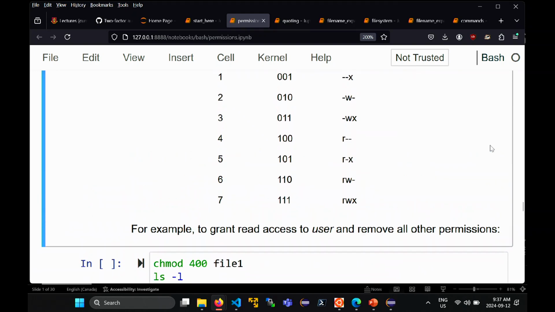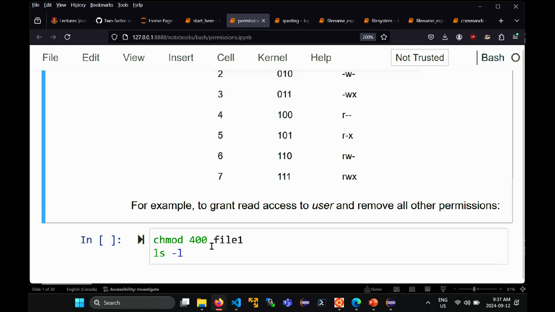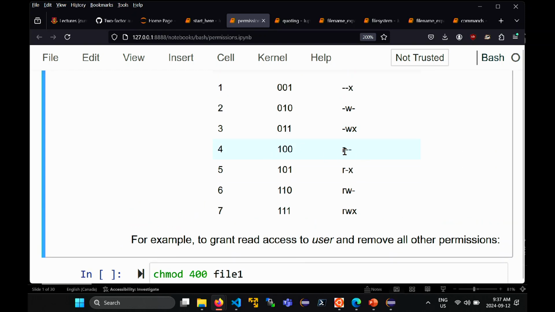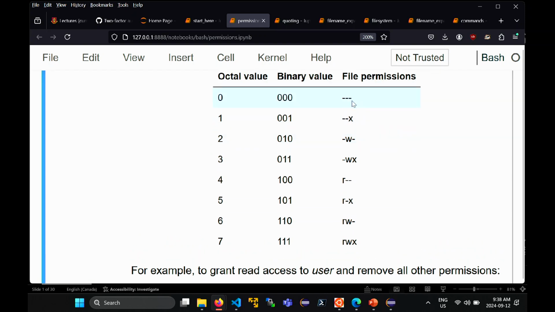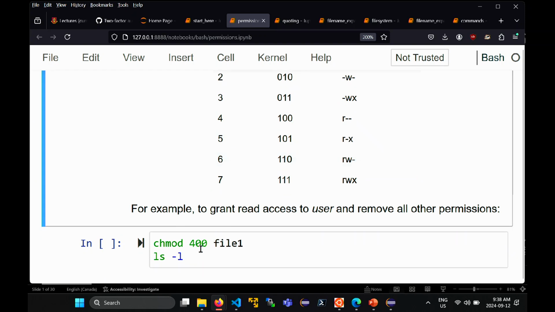Okay, so what you do is you use 3 octal values to specify the permissions for the user, then the group, and then everybody else. So 400 means user has read permission. The 0 means group has no permissions, and the final 0 means everybody else has no permissions, right? So remember, it's always user, then the group, then everybody else, right?